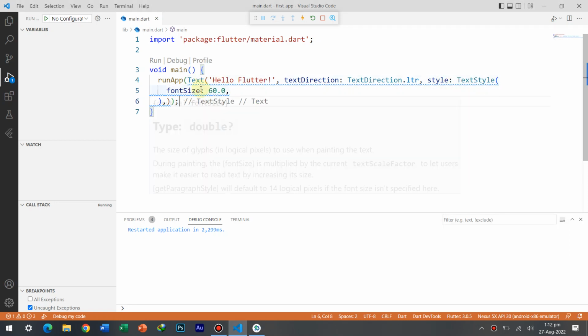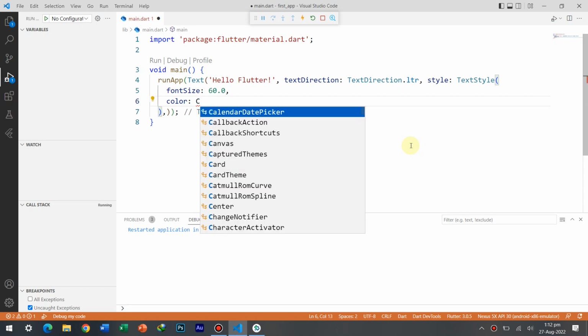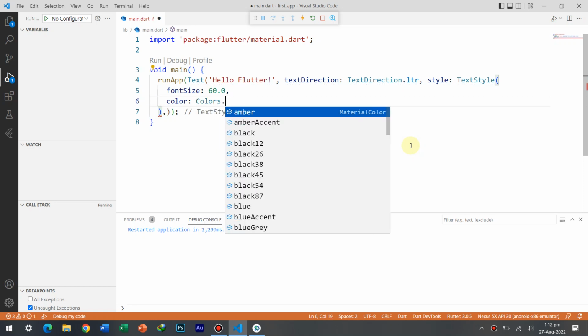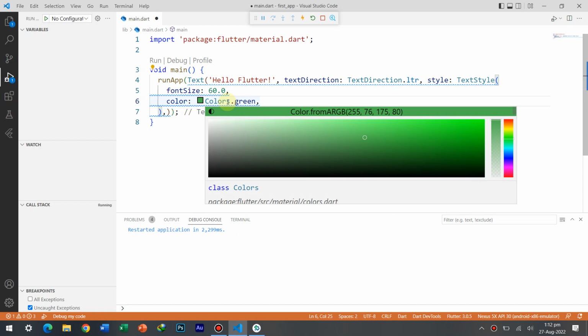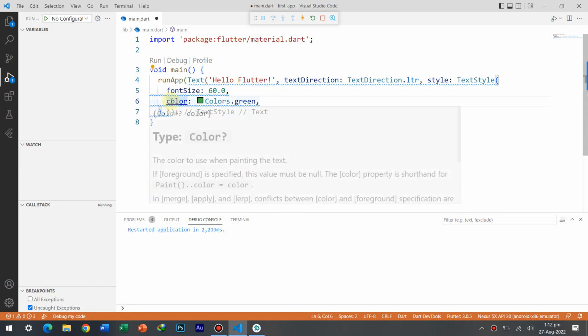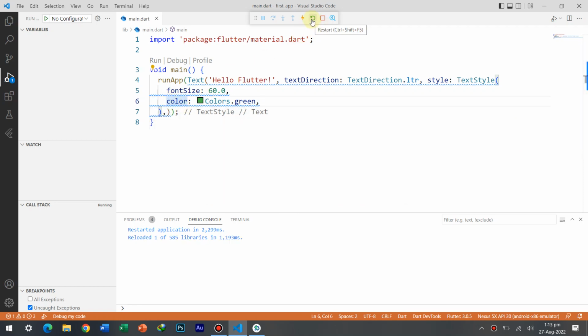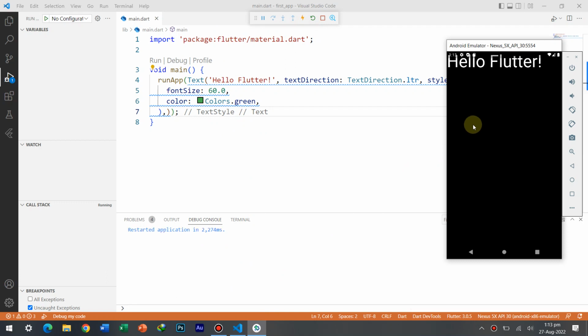We can also specify some other attributes of this style, just like the color. How can we specify the values? We can say Colors dot the name of the color. This is one way of specifying the color. The Colors class has some constant values that hold different color values. Right after this, we reload or restart the application, and we'll see that the color of the text widget has been changed to green.